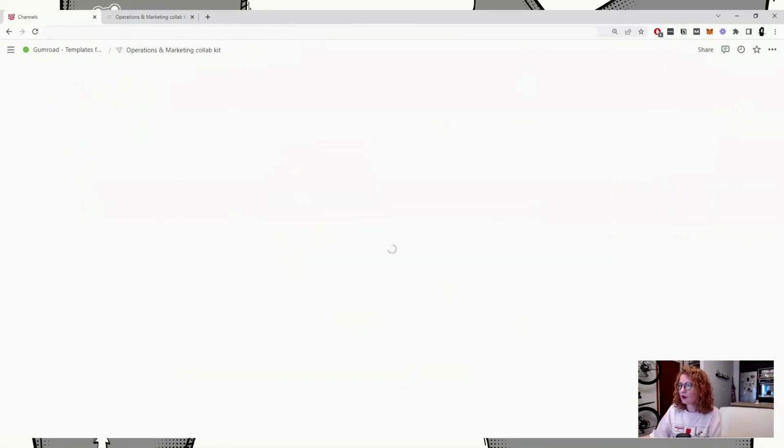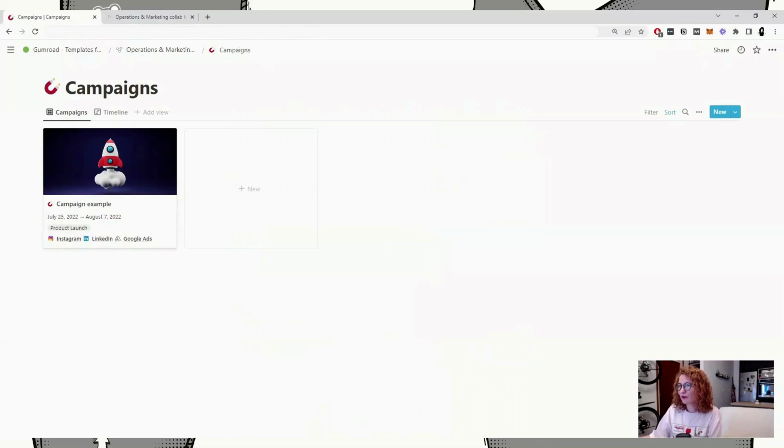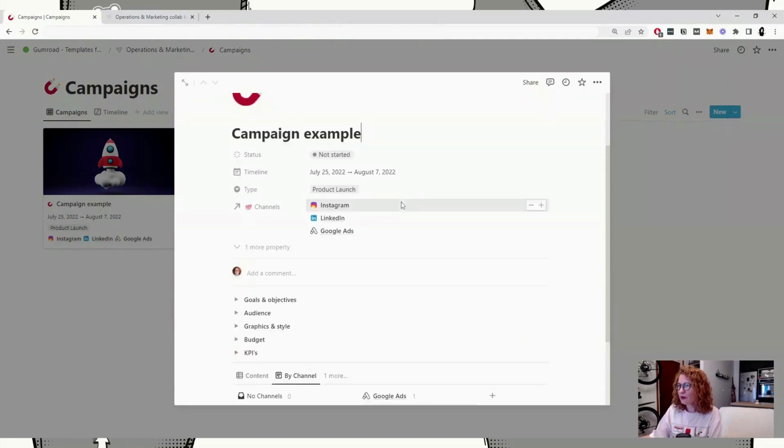And then we are going into campaigns that you already saw there, because everything is linked. So channels are also linked to campaigns. But if you would like to just have a good overview of your campaigns, go into campaigns. And here is just one campaign example, where you have the status of the campaign. When does this campaign start? When does it end? What's the type of the campaign? And what channels are we running it on?